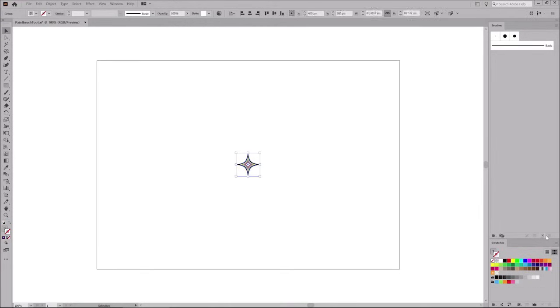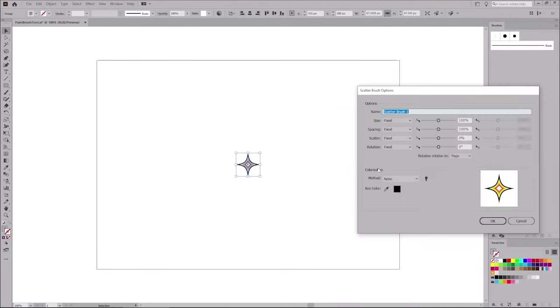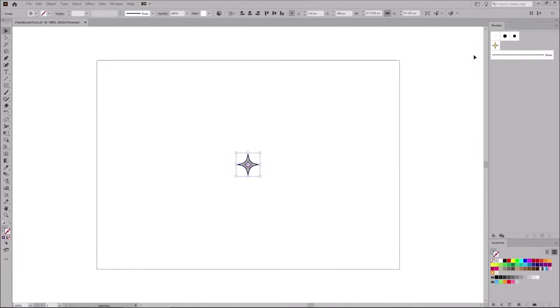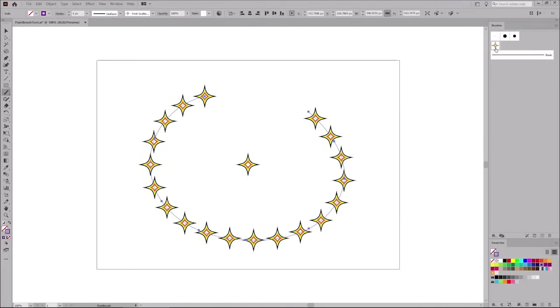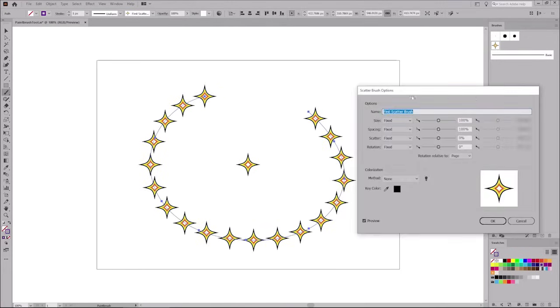Select your star, click this new brush button, check the scatter brush box, and then click OK to open this window where you will set the settings of your new brush. Let's enter a name, click OK, and your new scatter brush will show up in the brushes panel. Select the Paintbrush tool from your toolbar to draw a simple path, and then double-click your scatter brush to better understand all these settings. Make sure that you have the preview enabled to notice all the changes as you make them.